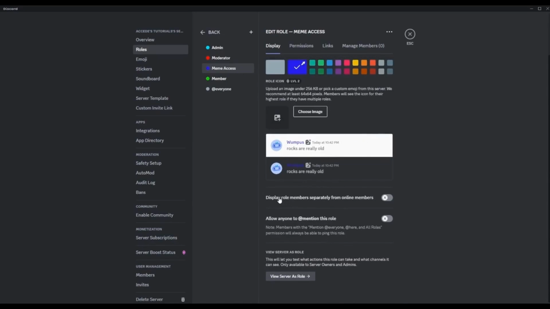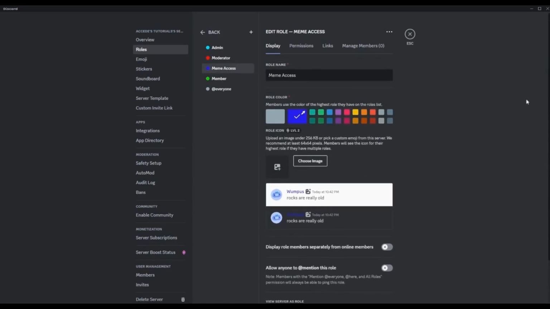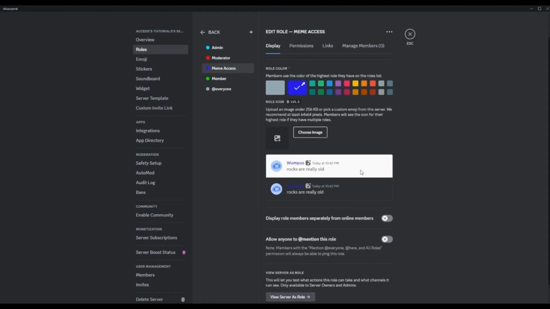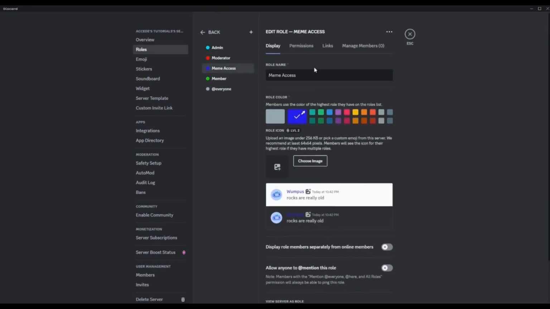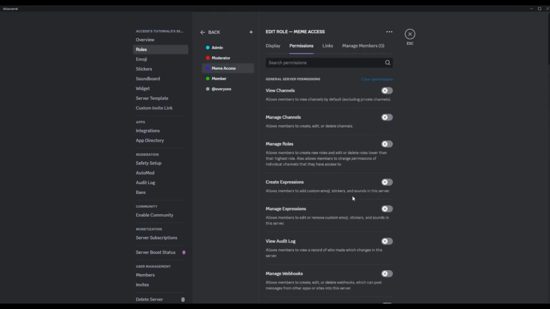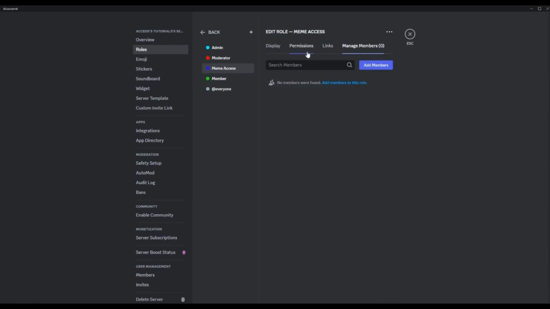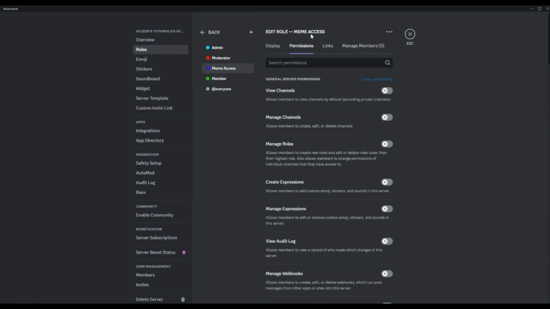And then down here, we could turn on display role members separately, but since this is just a role, not a title role, I guess you could say, this is more of just an access role or a permissions role. We could leave this off, and they'll just have it on their account, but it won't display them separately or higher than members just for having meme access. We'll just leave this blank as it is. Same for the permissions. We'll just leave it blank. Just leave it default like member role, because we'll edit the permissions in the corresponding channel so people could have meme access in the memes channel.